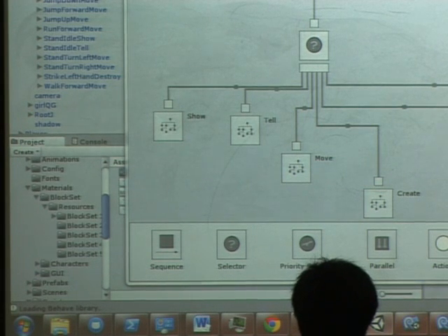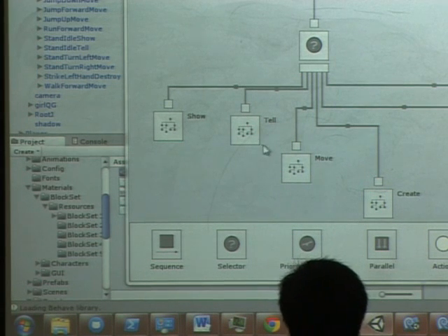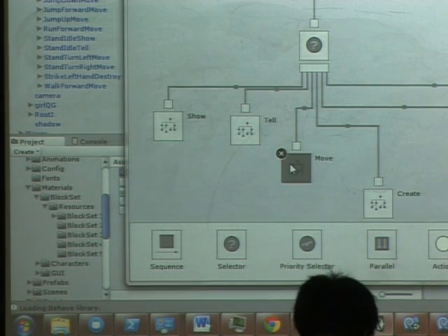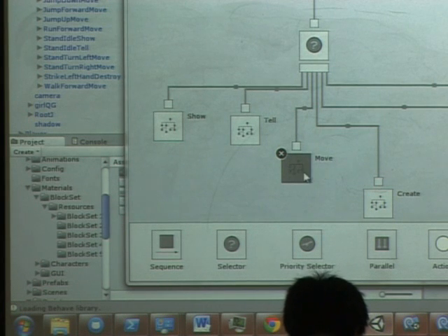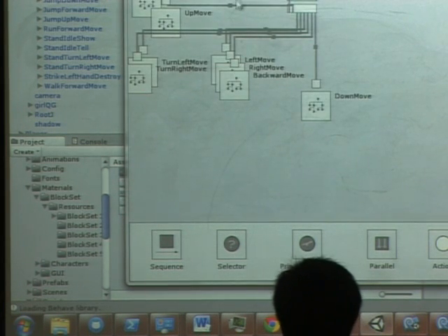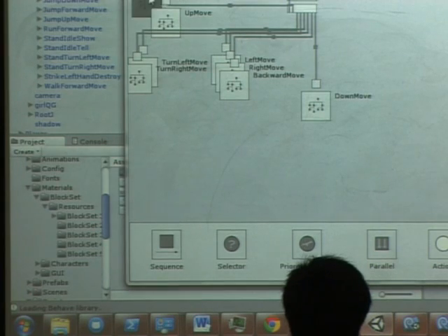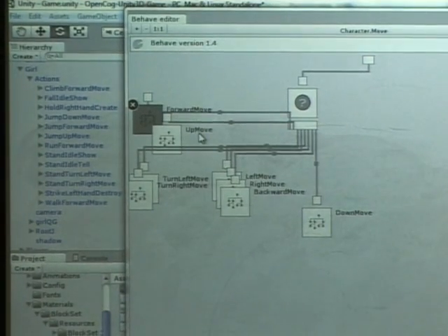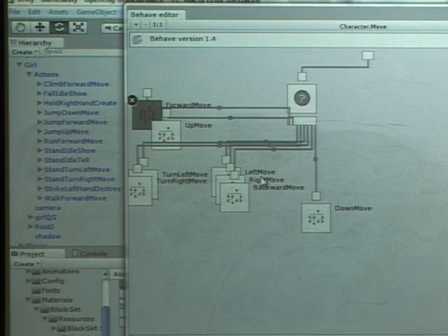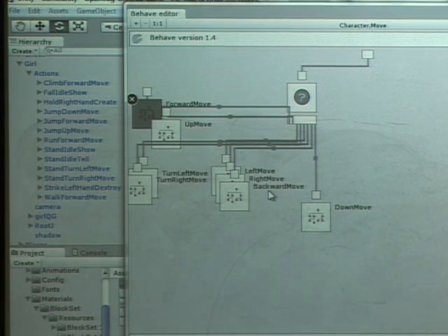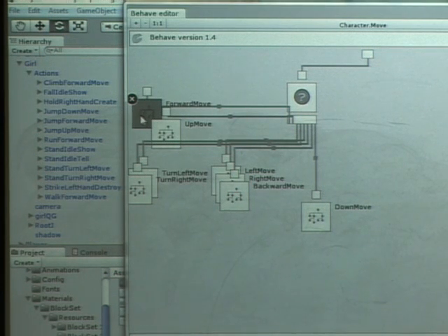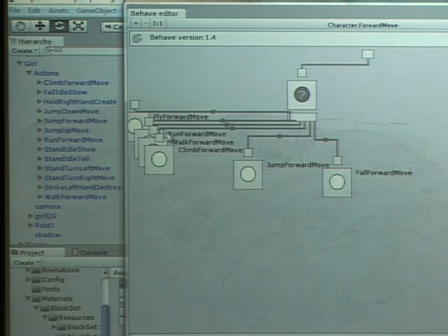So each level of the tree is goal-oriented. What I mean by that is that each one specifies a more specific goal as you move down the tree. So this is the move tree. It's hard to see, but all the way on the left: forward move, up move, turn left, right, moving left and right, like strafing, moving backward or down. If we look into forward move, we can see that this is further split into different types of movement, like flying, running, walking, climbing, jumping, and falling.